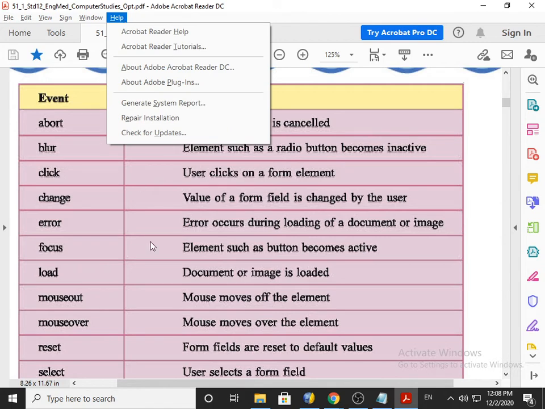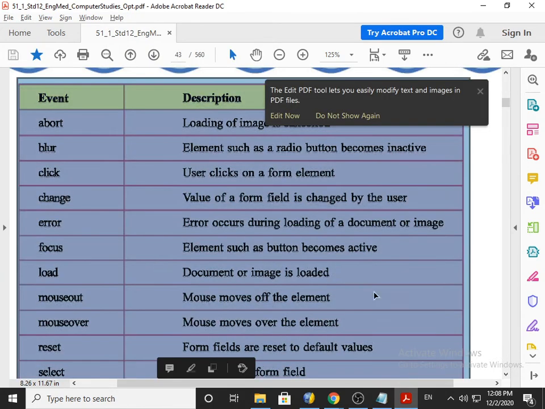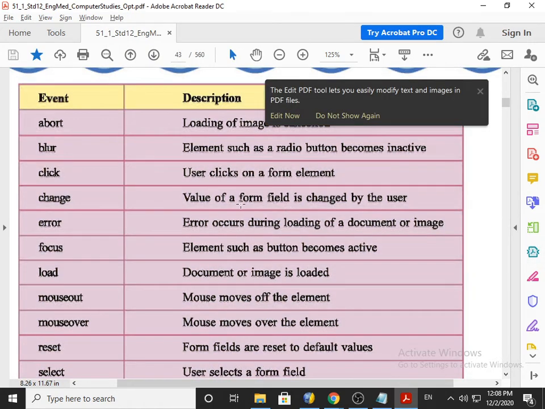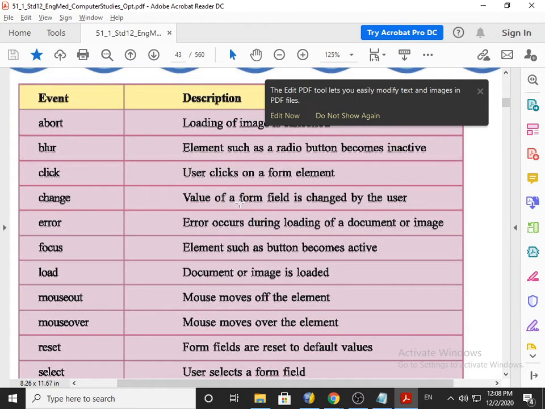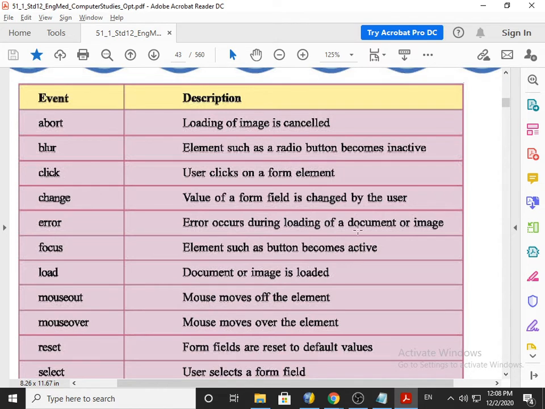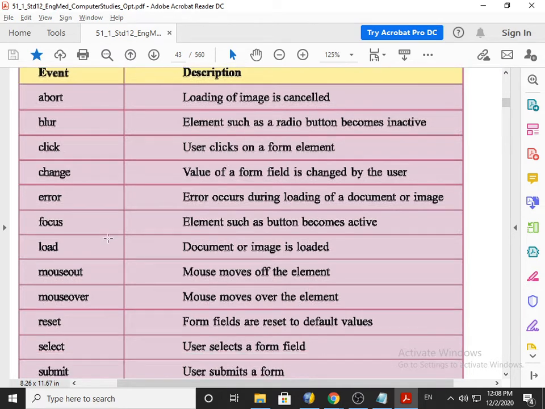Click is used to click the element, like the way you are clicking. I am opening the help menu right now. It is a click event. Change means the value of a form field is changed by the user, means the user tries to change something and accordingly the response comes. Like for example, when you are typing a password, it shows the message strong or weak based on your typing change. Error, that is an error that occurs during loading of the document or image. It sometimes shows the page cannot be displayed. At that time the error event occurs.